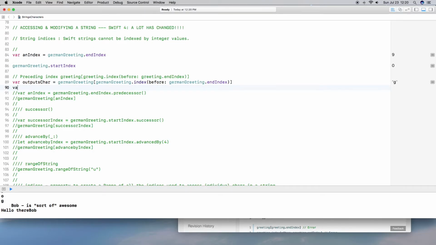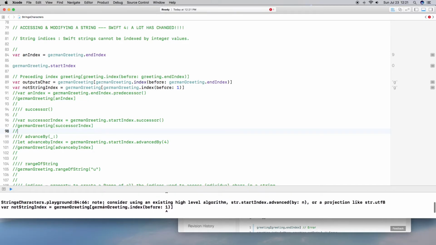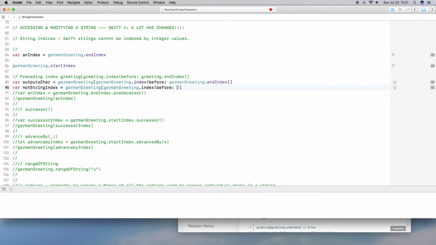So say if I want to try this out with, I know this is not going to work, I'm going to say not string index, and then I'm just going to copy this here. Instead of putting an index here, I'm going to just put like a 1. And it shouldn't work. No, it doesn't. So see, it's freaking out. So you can't do that. You can't just put in a number. You actually have to make sure that it is of that type.